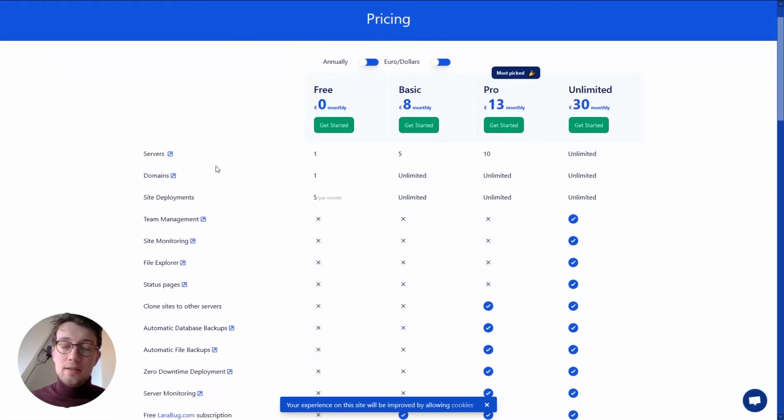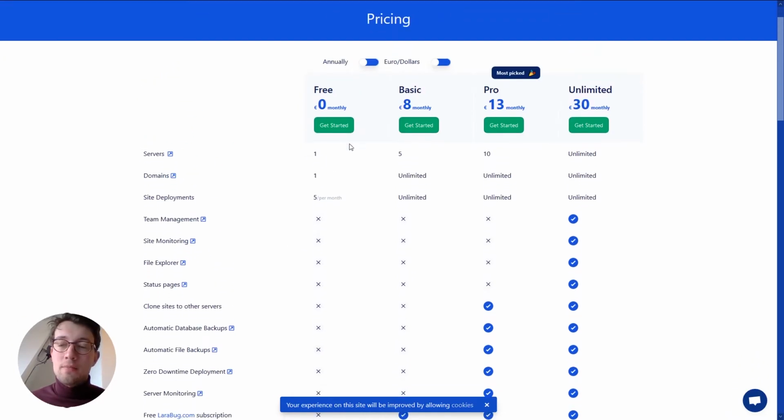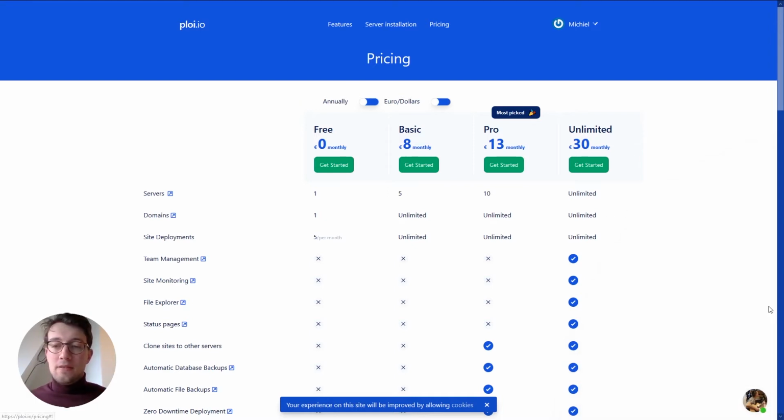There is a free subscription which allows you to run Ploy on one server with one domain, and not all of the features are of course incorporated. And as you can see, the most expensive pricing is 30 monthly. This is actually great for such servers. And they also have some sales chats, obviously. So, well, enough talk about the pricing. It doesn't make that much sense if you don't show what Ploy actually does. So let's go ahead to the panel.